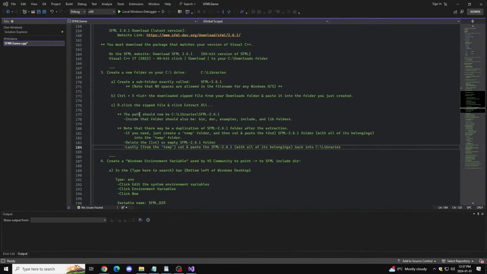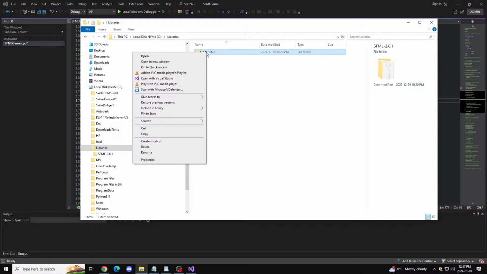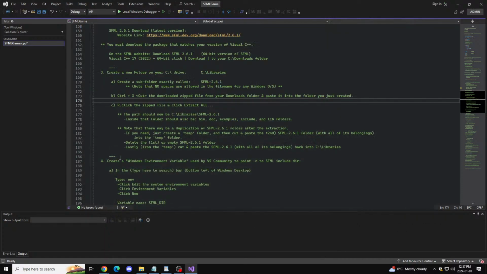Okay. So right-click the zip file and click Extract All. Like I said, you have to highlight the file and then right-click. All right, so Extract All.